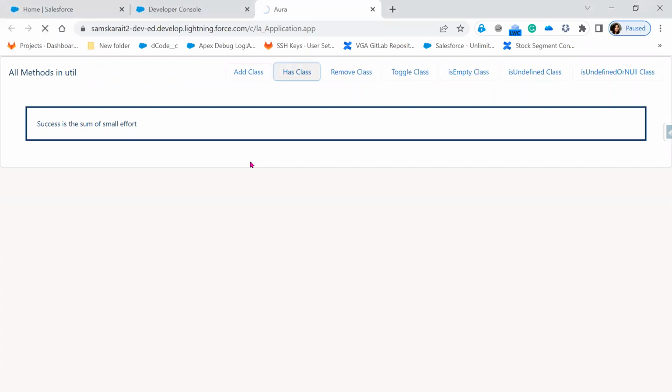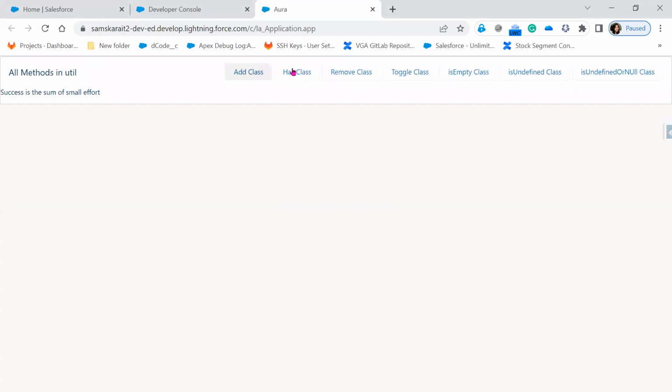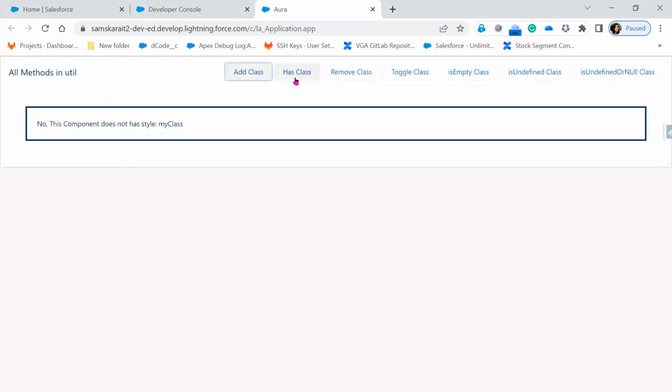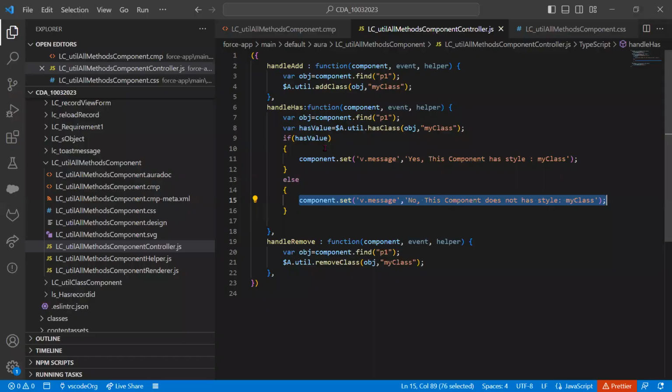Now let's refresh this. Now, has class? No, this component does not have style. If I click on add style, has, yes, this component has a style. If I remove it and click on has class, no. Basically, whenever I remove the class, the output of this particular variable is false. Whenever I'm clicking on add class, then that time this particular variable value is true. So whenever this is true, it is displaying this value. Whenever it is false, it is displaying this.